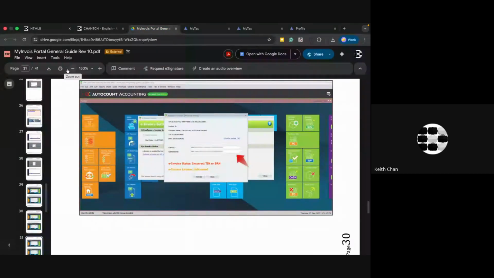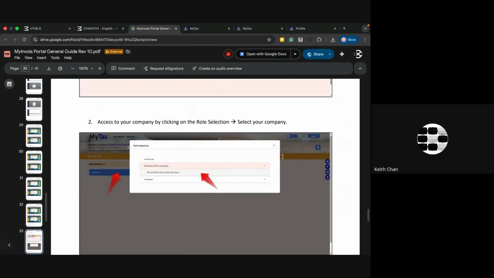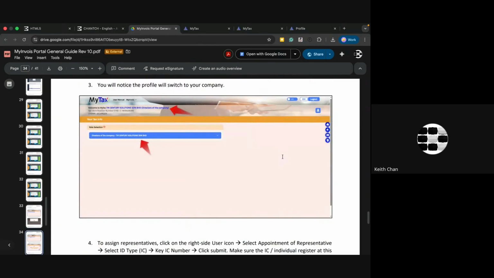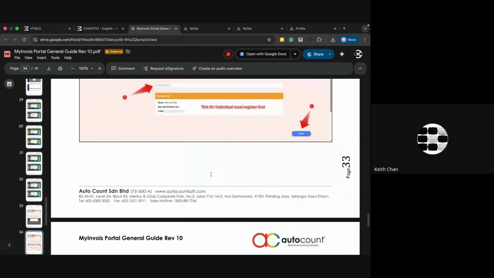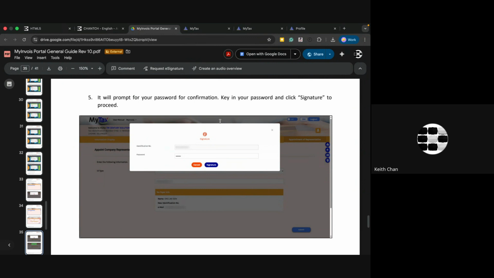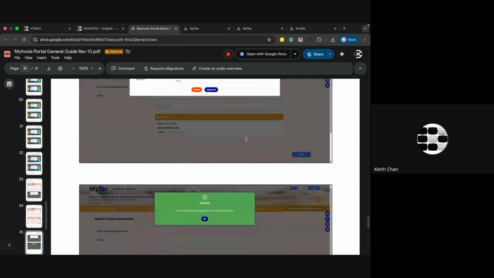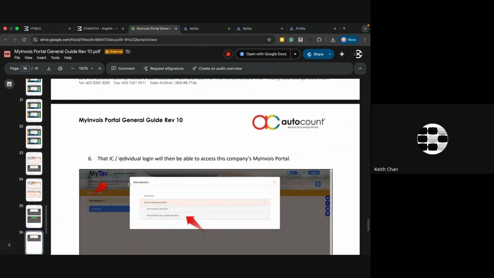Then when your accountant logs in, they will have steps to select the company and assign. So this IC, the individual must register first. That means they must have a MyTax account. Okay, and it will prompt you to key in your own login password.